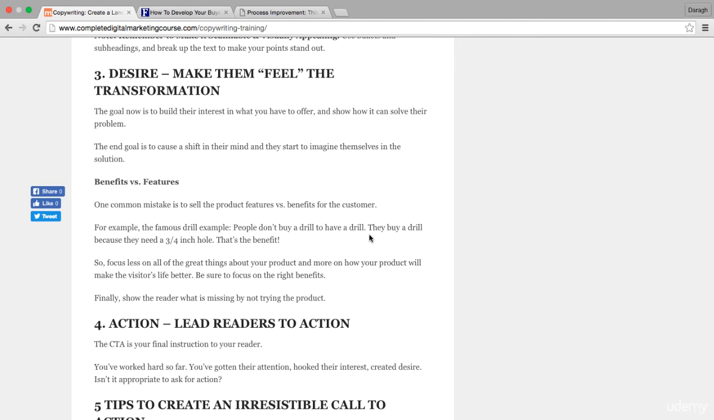So those are some of the benefits, and the point there is really to focus less on all of the great things about your product and more about how the product will make the visitor's life better and how it will make the visitor really feel. And I think that goes back to some of the very basics of marketing. It's really all about them and what you can do for them. It's not so much about your product and how great it is. It's all really about them and the solution and the transformation that it can make for them.